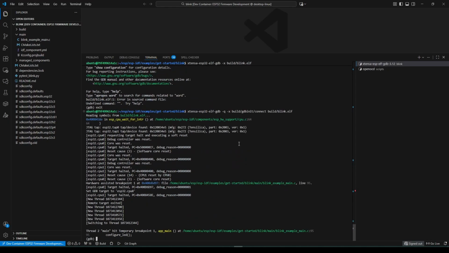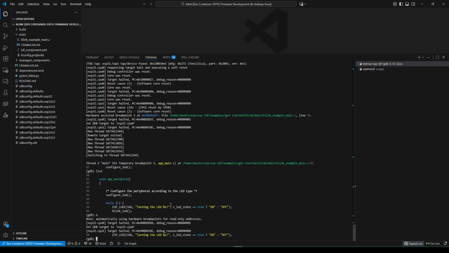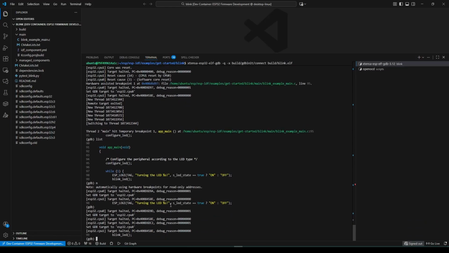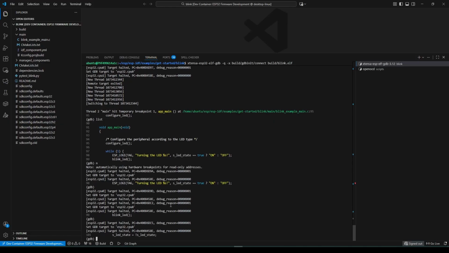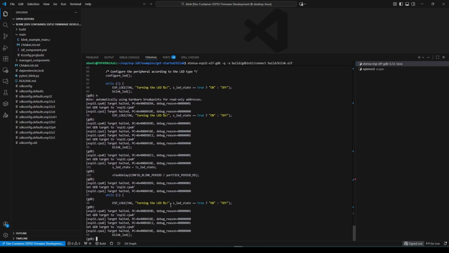See if that works. Yeah, so we've hit temporary breakpoint at main. So we do list, we can see our program. If we do n, we can start debugging it, which means it's already flashed to the chip via JTAG, and I can tell you when the LED comes on.